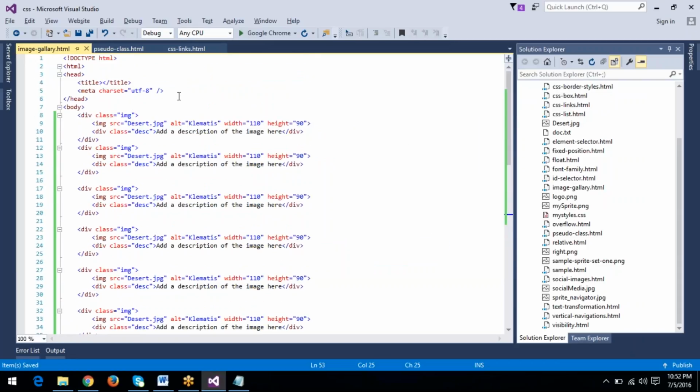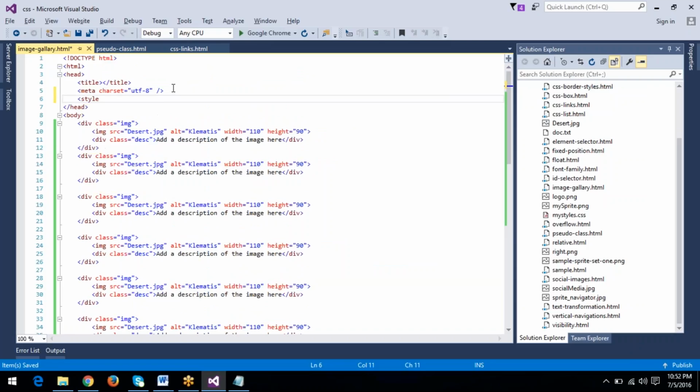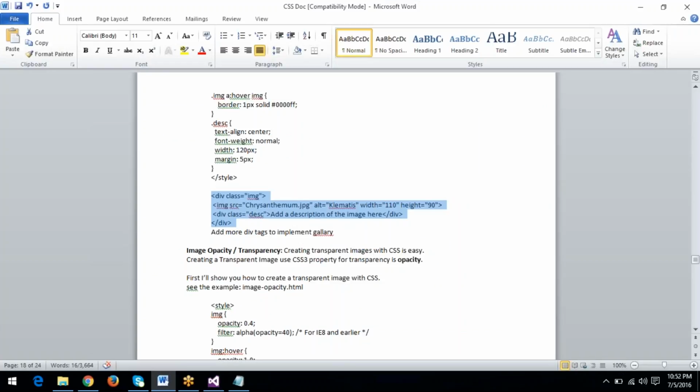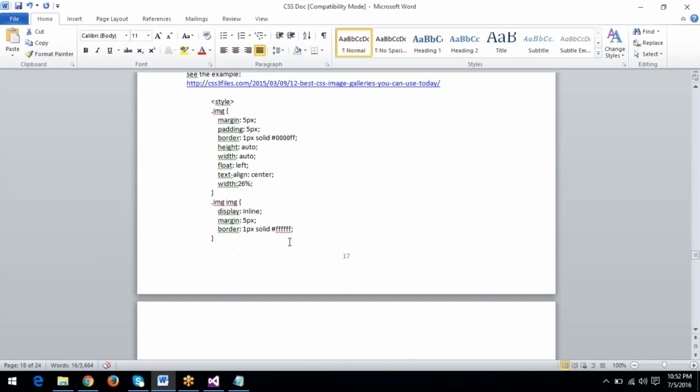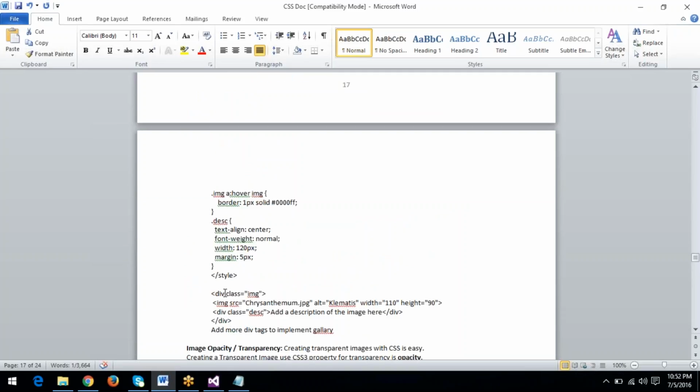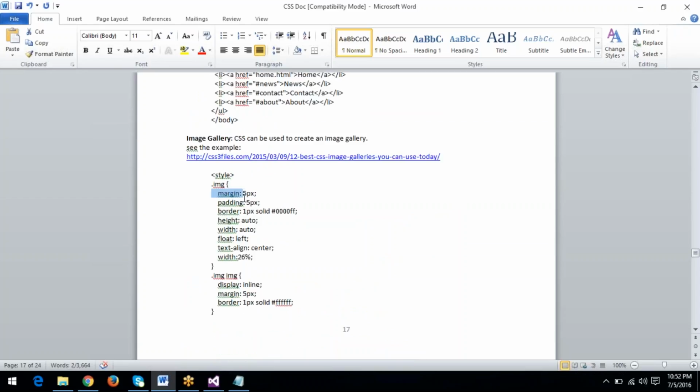For this we have to write some CSS properties. Style. Next, the image class for the div element. Margin 5 pixel, padding 5 pixel, border, auto height and auto width, based on image size.